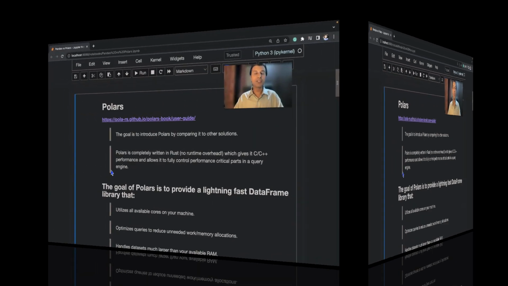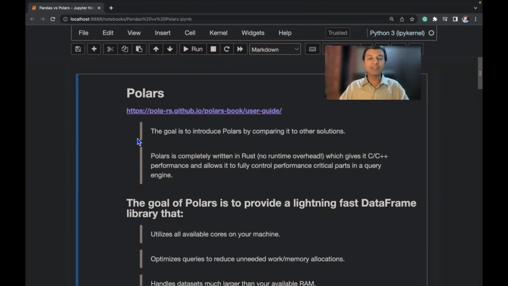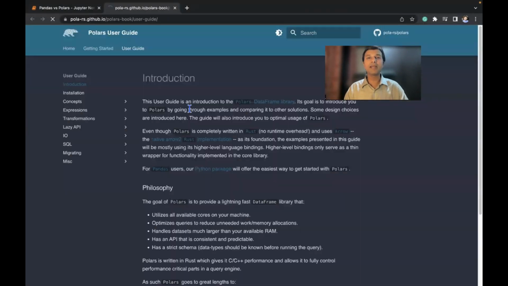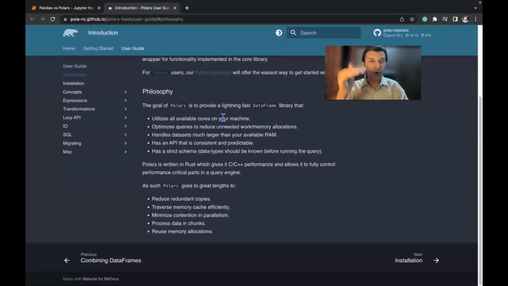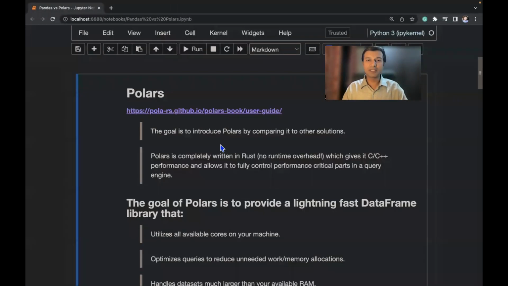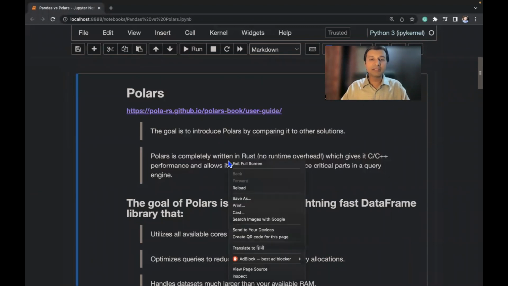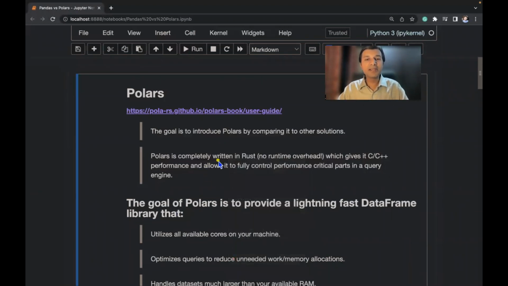Let's go through it. If you want to get into the documentation, as you can see, friends, that's the link to get into the documentation. Click on it. The notebook will be in my GitHub profile, and you will see all the implementations which I'll be doing right now available in the documentation. So yes, as you can see over here, it's a blazingly fast library written in Rust, so obviously there is no runtime overhead. C++ type of performance, providing a lightning fast data frame.